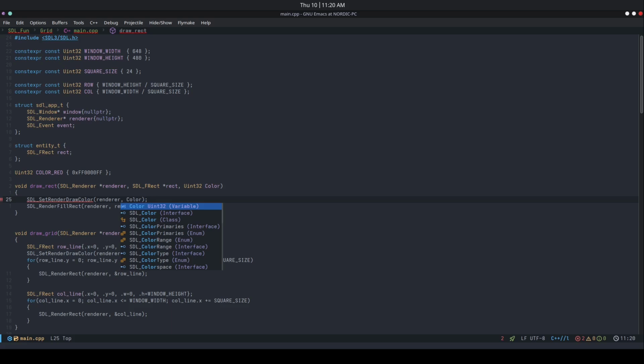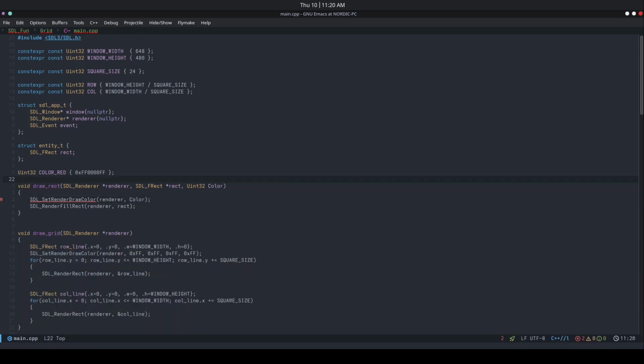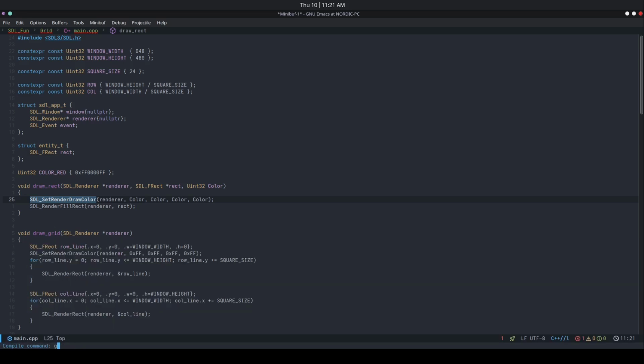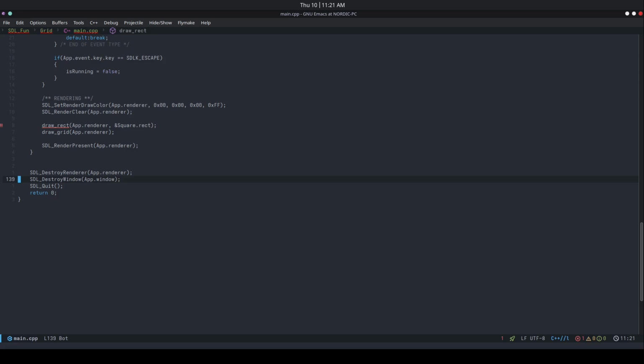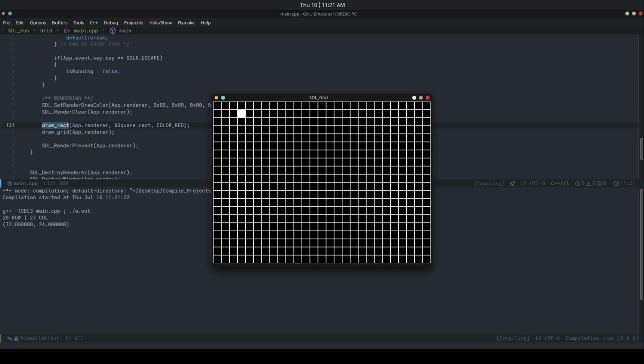Now here we can write color, right? Well, there's a problem here. It takes 3 arguments, the parameters. I'm just going to call them arguments. It takes 3 arguments, so we basically have to split the color into 3 arguments. But if we run it, you'll see, whoops, I forgot to edit this color red. When we run it, it's just a white square.